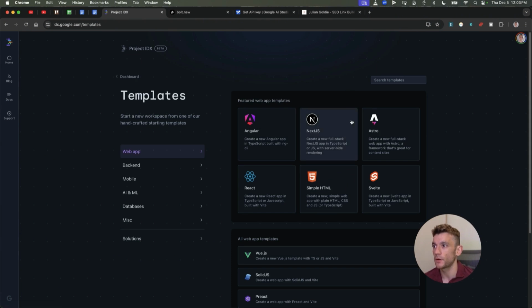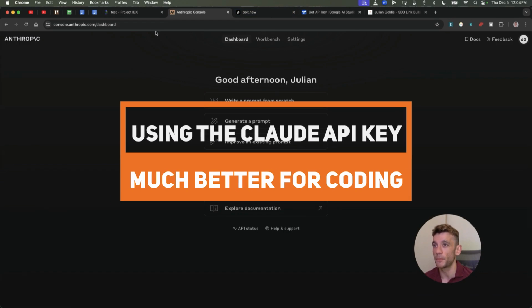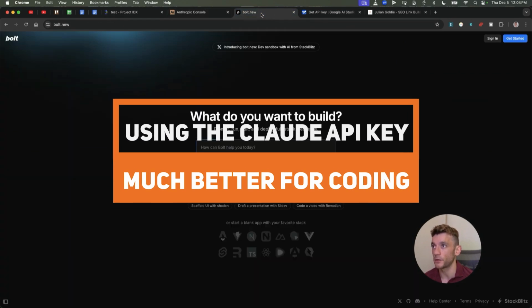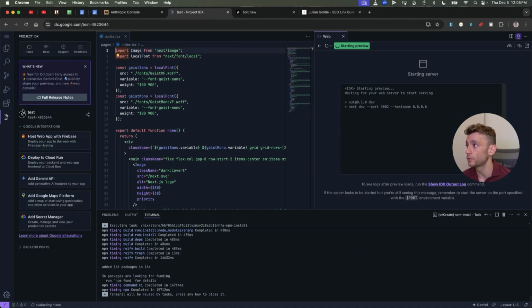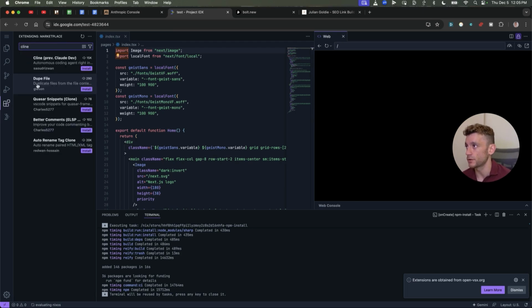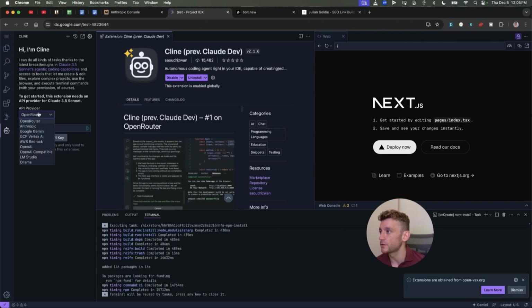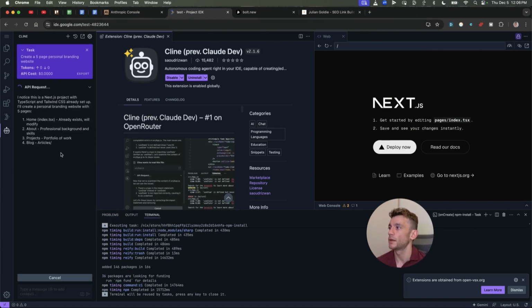So what we're going to do now is we'll go back to here and we'll try Next.js. And I'm also going to get the API key from Claude because I think that'll be much better for actually coding, which will get us better outputs. Now we'll go into our Next.js folder and we'll install Cline again. You seem to have to install Cline each time you set up a new project. We'll go inside the selection for the API. We'll select Anthropic, plug in the API key here, and then we'll just test it out.